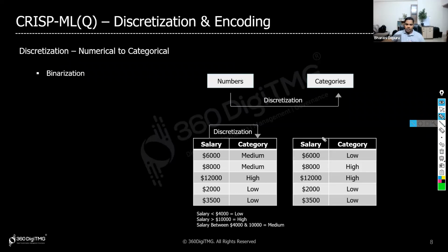So if you look at all these salary values and at the categories here, if you have a condition like this, which says that if the salary is less than 7,500, then it is low. And if the salary is greater than 7,500, it is high. Less than 7,500 low, greater than 7,500 high. 12,000 is greater than 7,500, you put it as high. Then 2,000 is less than 7,500, so you say low. 3,500 would be low because it's less than that.